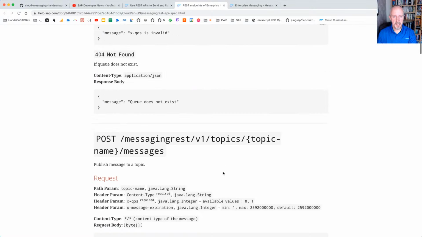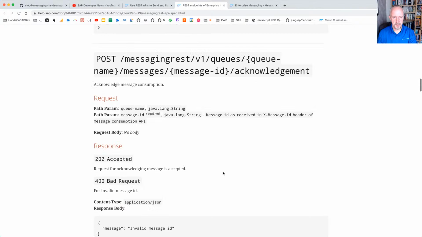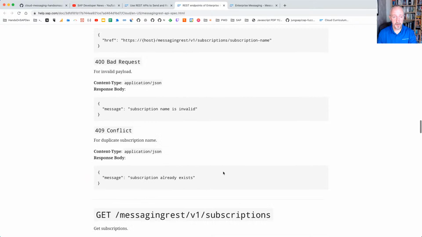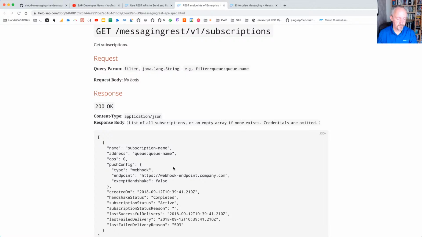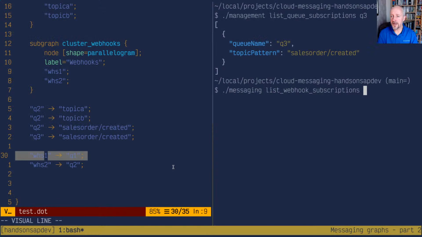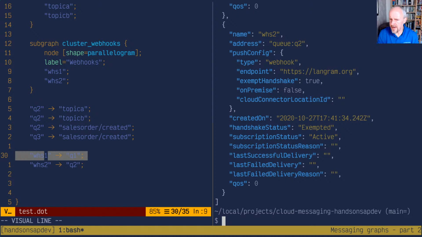So this is the, where is it? Get, there we go, get subscriptions. Okay. And this is the list of all subscriptions. So there we go. So we're going to get that. So let's see, actually, we should get something that looks like that, I guess. List webhook subscriptions. And there we go. It's quite a long list.